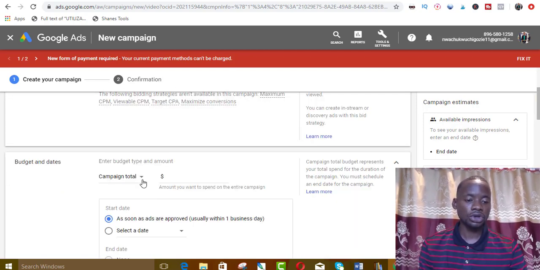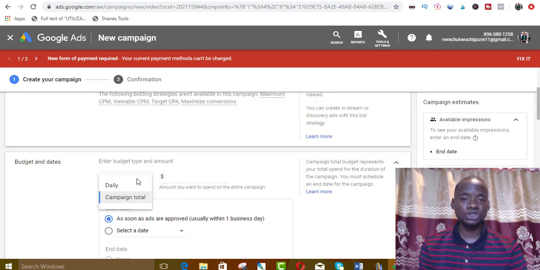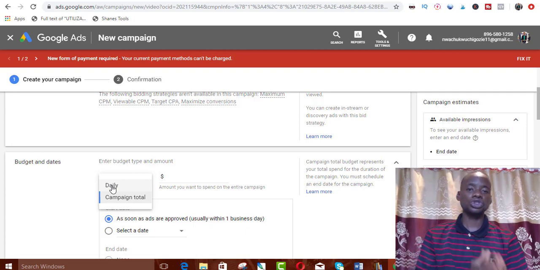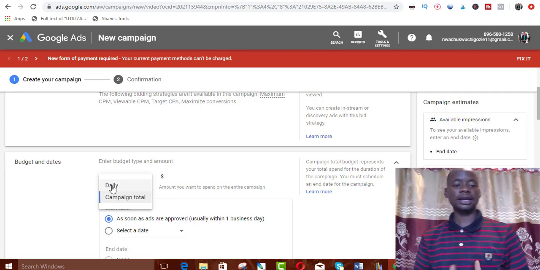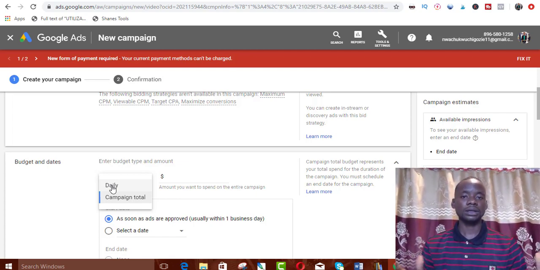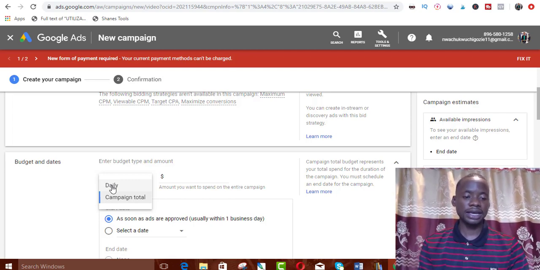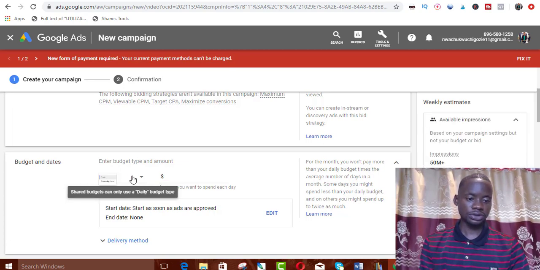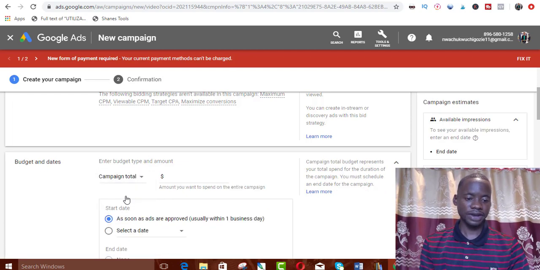Budgets and dates. Here, you're going to choose your budget. You have campaign total and you have your daily budget. You can choose either of the two. Daily has to do with the amount you're willing to spend every single day, and campaign total is the total amount you want to spend over a period of time, let's say over a week or a month, as the case may be. If I choose daily here, I can specify the amount here, and if I choose campaign total, I can also specify the amount here.